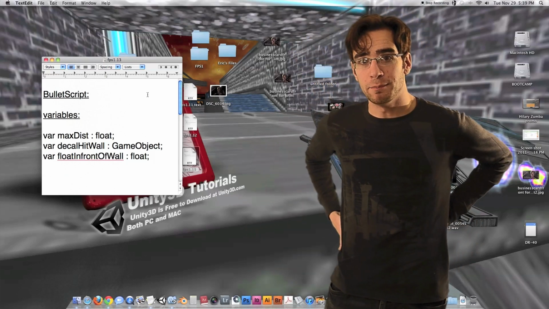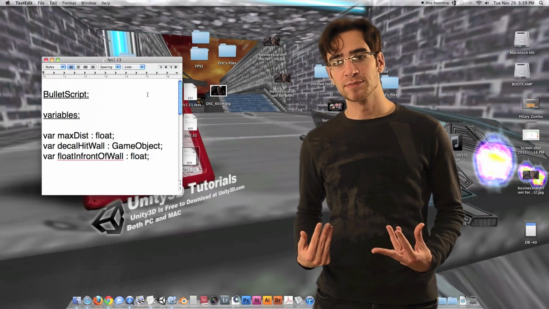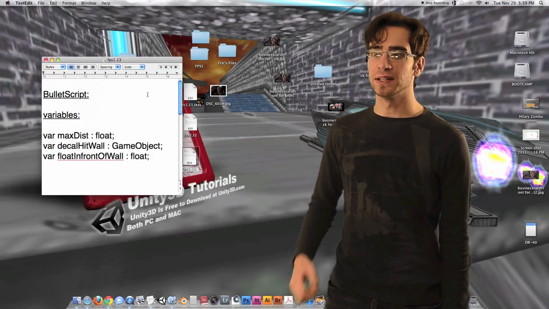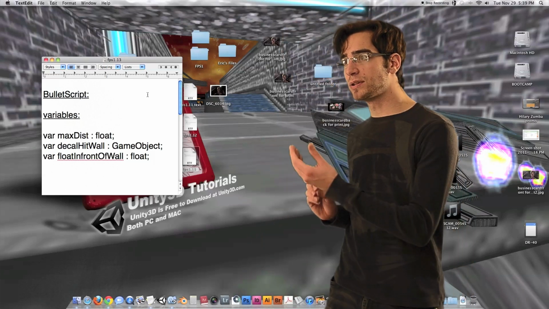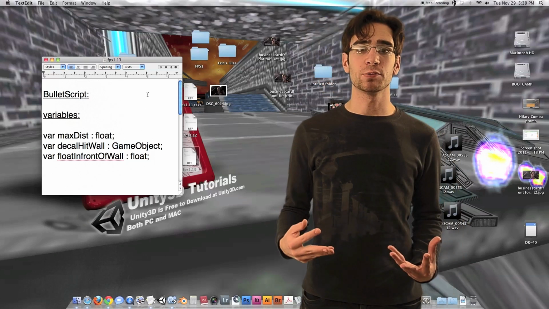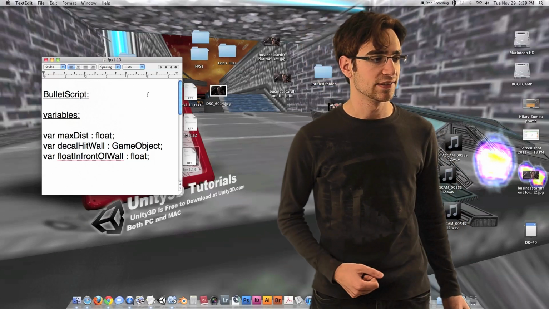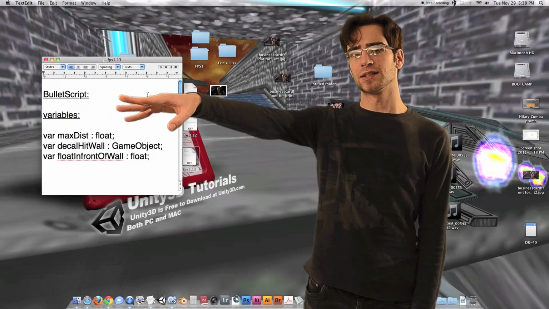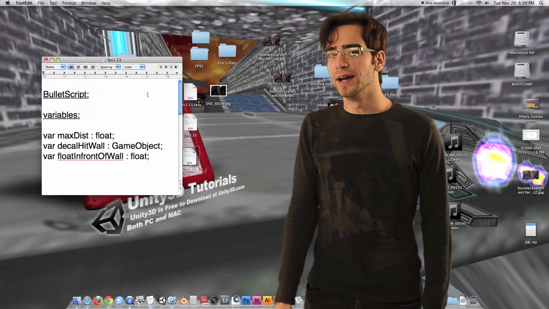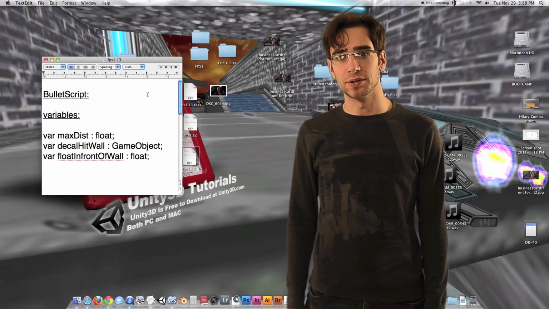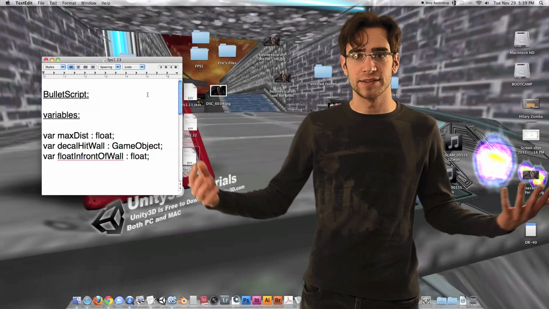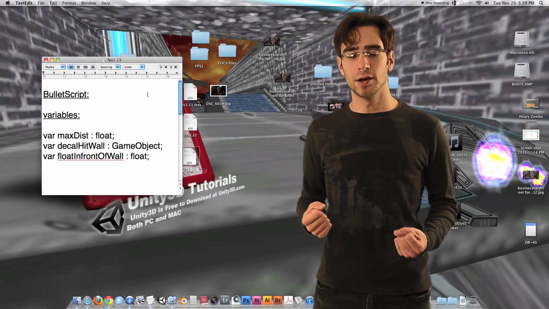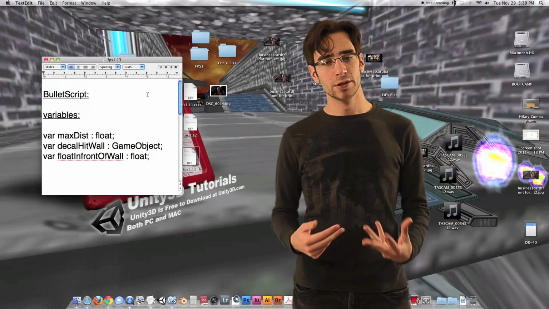So our first variable is max dist. This stands for maximum distance. So this is going to be the maximum distance that our raycast is going to be checking for collisions. So if this is 1,000,000, it's going to go out for 1,000,000 units before the raycast gives up and stops looking for collisions. But if we set it to 1, it's only going to go out 1 unit. So if we set it to 1, it's only going to go out probably the length of your arm, and then that's not a very useful bullet because a bullet only shoots the length of your arm. That's kind of pointless.